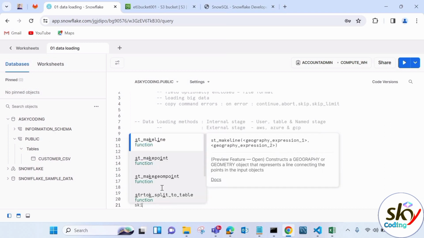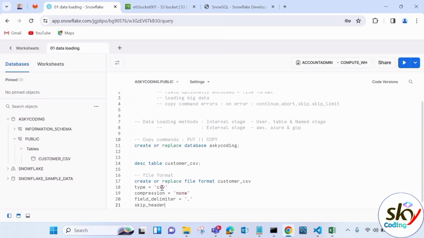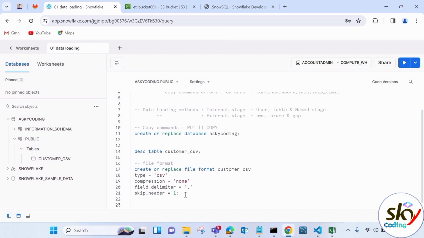And after that, we are going to skip the header. We are about to skip the header, so I will just give 1 so that it will skip the first row, because the first row has the column names. So this is just a file format, and there is one more property of the file format, that is field optionally enclosed by. We will understand that better later on whenever we deal with the double quotes or single quotes property.